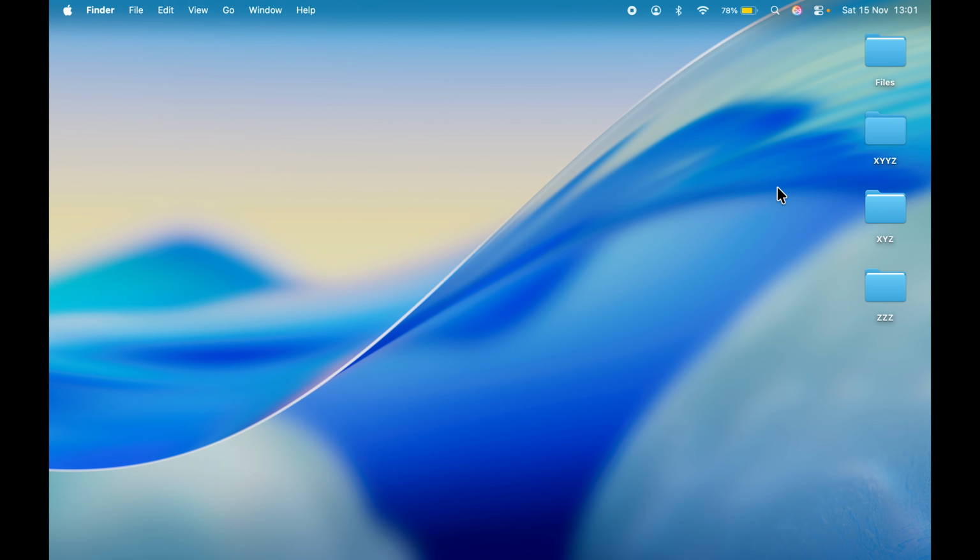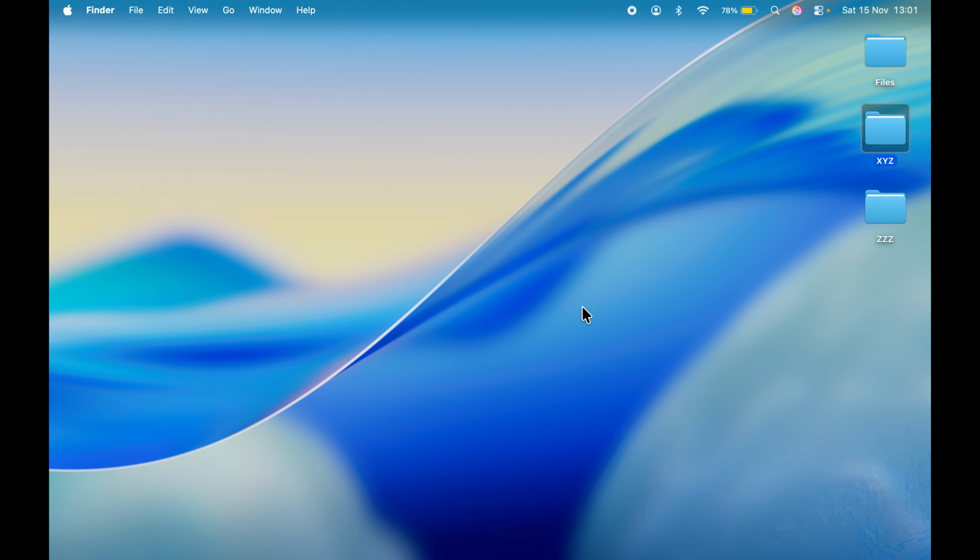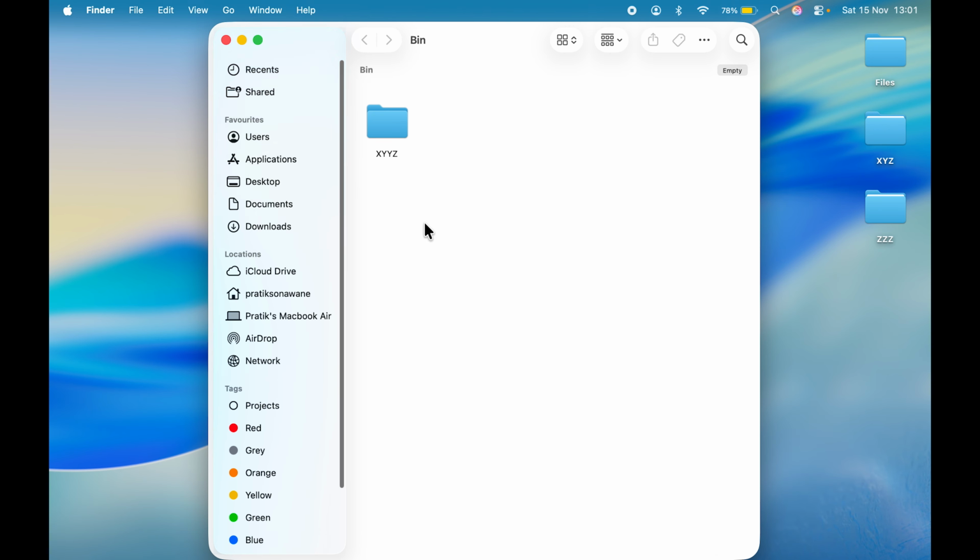This was the first method. Another one is to select the file which you want to delete. After selecting the file, just go and select the file option on the menu bar, go down and select the move to bin option. Now if you select move to bin, you can see the file is deleted from desktop and it is available in bin.